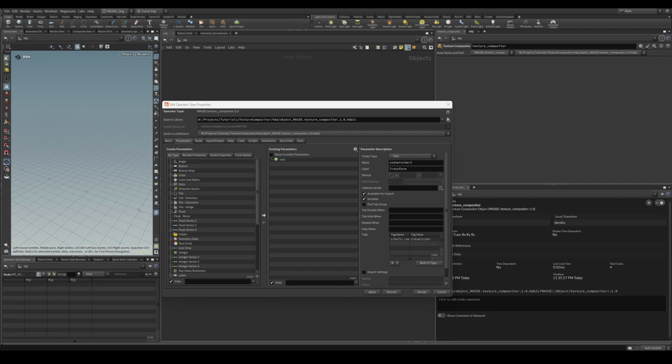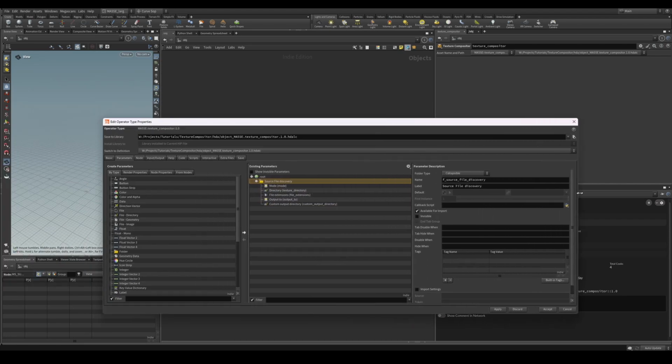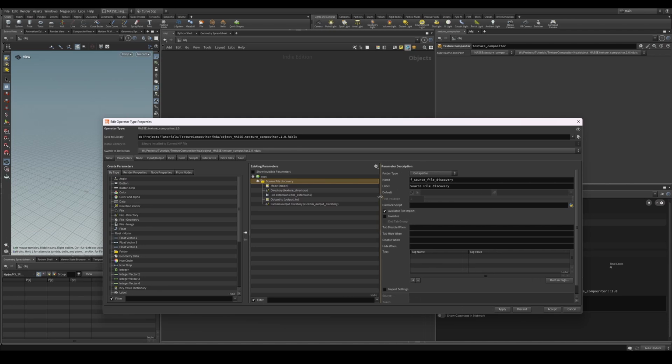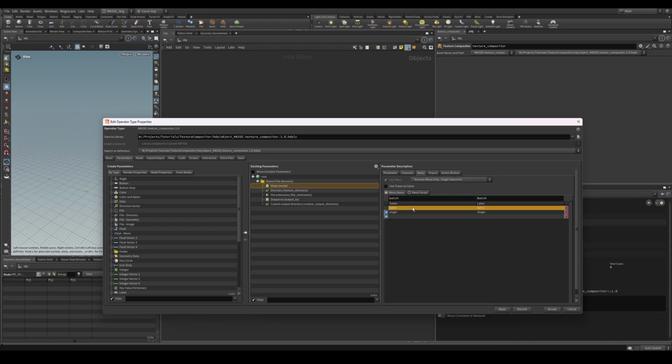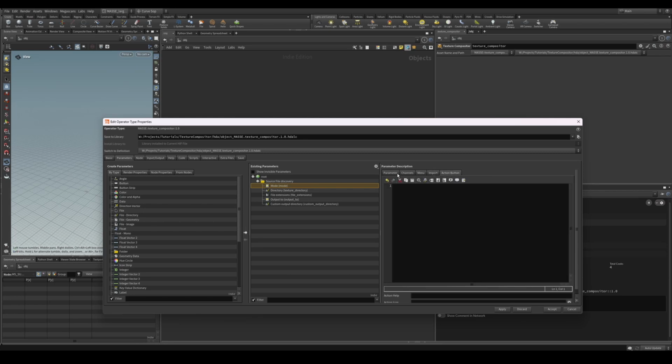First of all, let me bring this back up. Let's get our source file directory folder. I am just copying them from the HDA, and I'm going to talk a little bit about them. So let's take a look at what custom setup I have here. I don't think I even have anything particular set up inside here. So for the mode, this is a menu. For the menu, batch and single, which are just string values for the menu, and that's it.